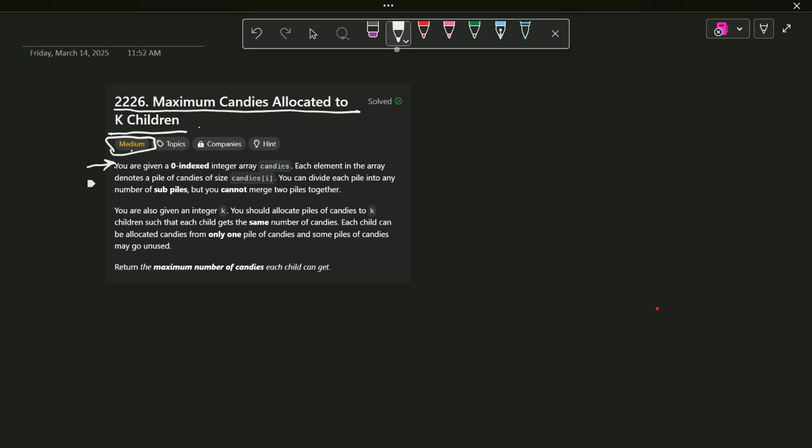First of all, we go through the problem statement, what they have given, and let's understand how to approach this problem. Based on this problem, similarly, we have lots of problems in LeetCode. I will give a list of problems to solve based on today's problem. Let's see, you are given a 0-indexed integer array of candies.